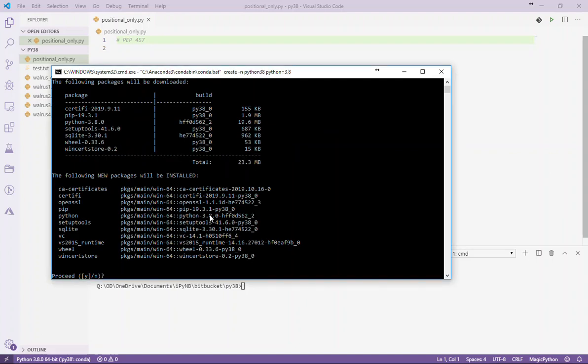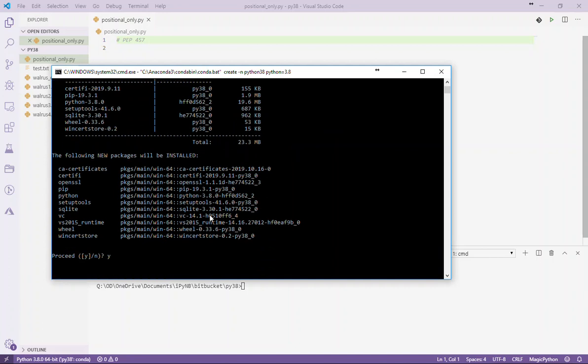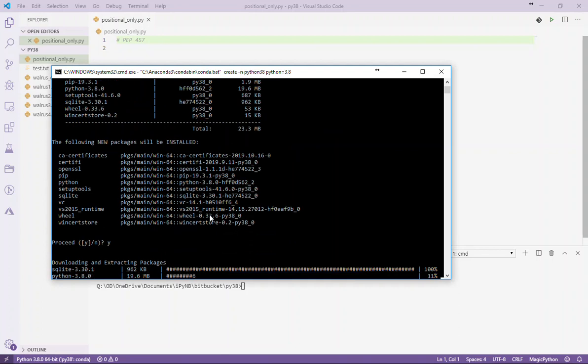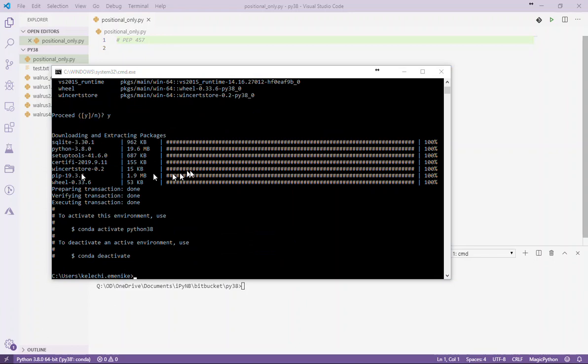Okay, we are here, and it is beginning to ask a few questions. Do you want to install? Yeah, which is typical. I'll just say yes, please go ahead. All right, welcome back. So we are done. That means we can activate Python 3.8.